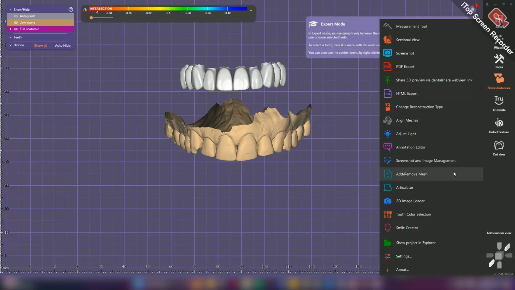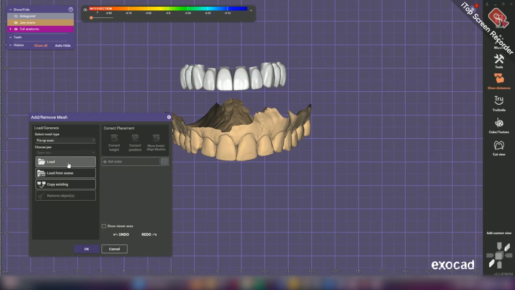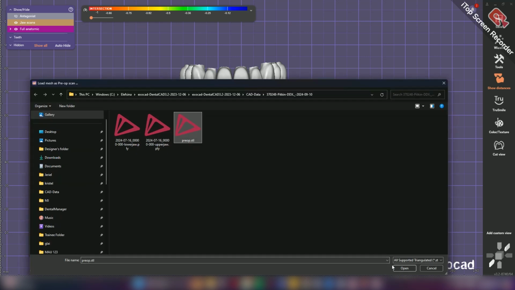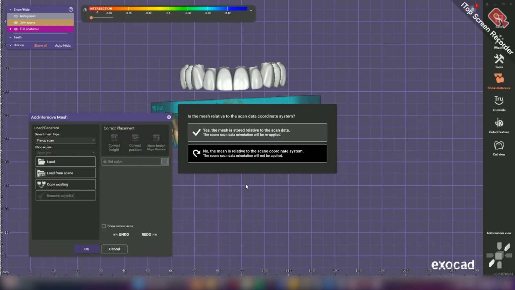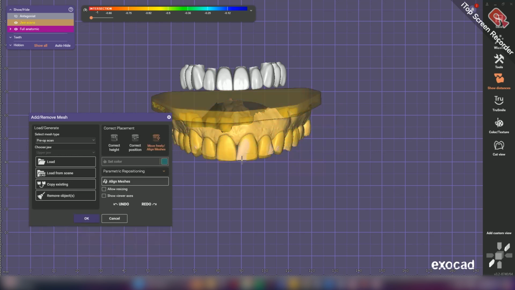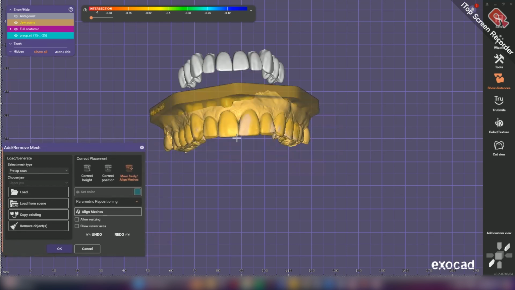You can find the Add Remove Mesh option in Expert Mode. And speaking of Expert Mode, this is also where you can change the tooth library for individual teeth if needed. Maybe you want a slightly different shape for a specific tooth. No problem. Just load a custom model.